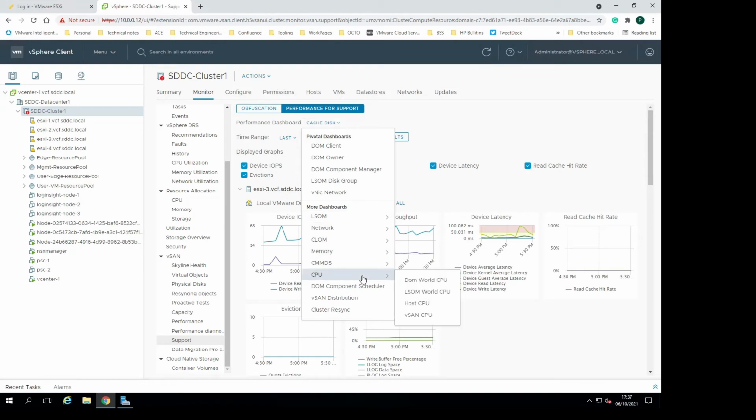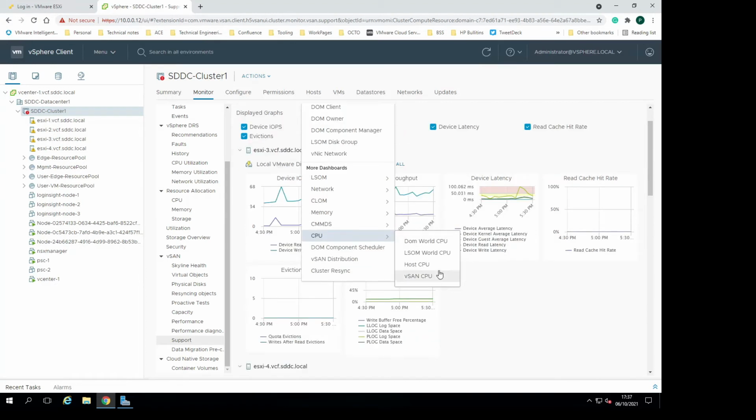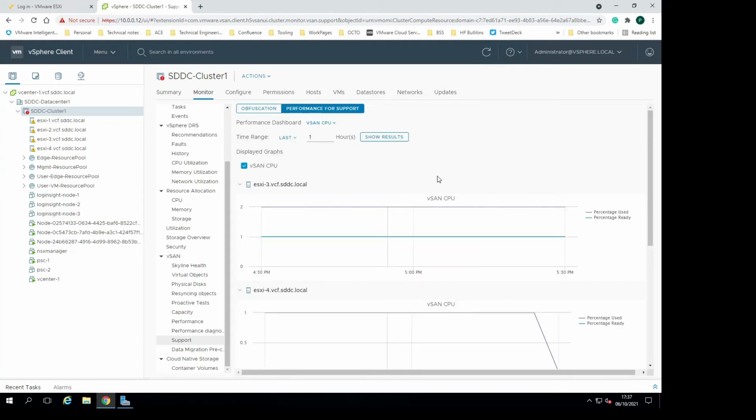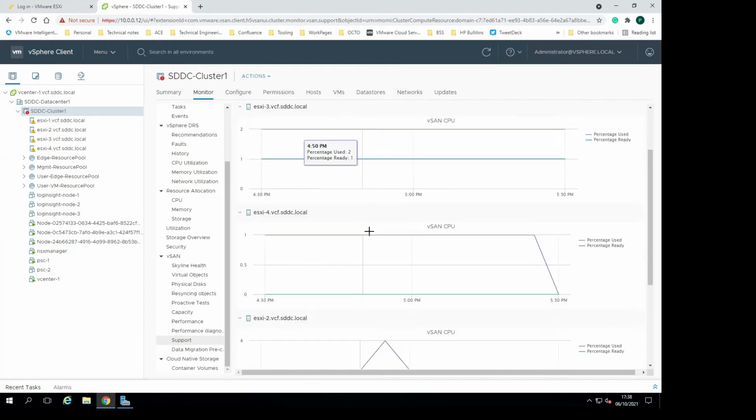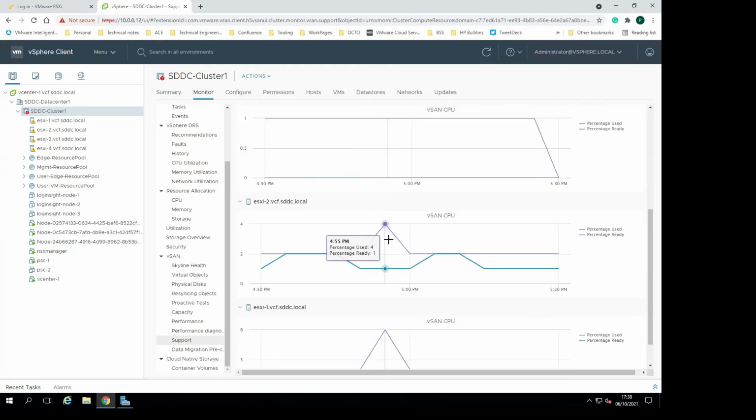is CPU. So if we look at the CPU on here, we can look at the DOM and the LSOM CPU worlds, or we can look at the vSAN CPU. So for now, we're going to look at the vSAN CPU for this demonstration. And this will show us how much vSAN is consuming in the environment. So we've got percentage used and percentage ready. We can see in these environments, each host is listed, but we've got a slight deviation in some of the amount that we're using and some of the wait times as well, and the ready values.